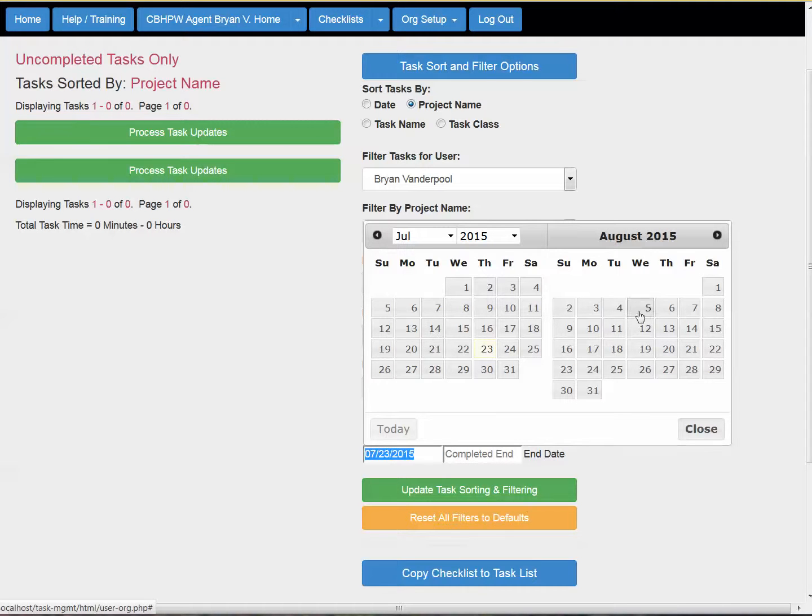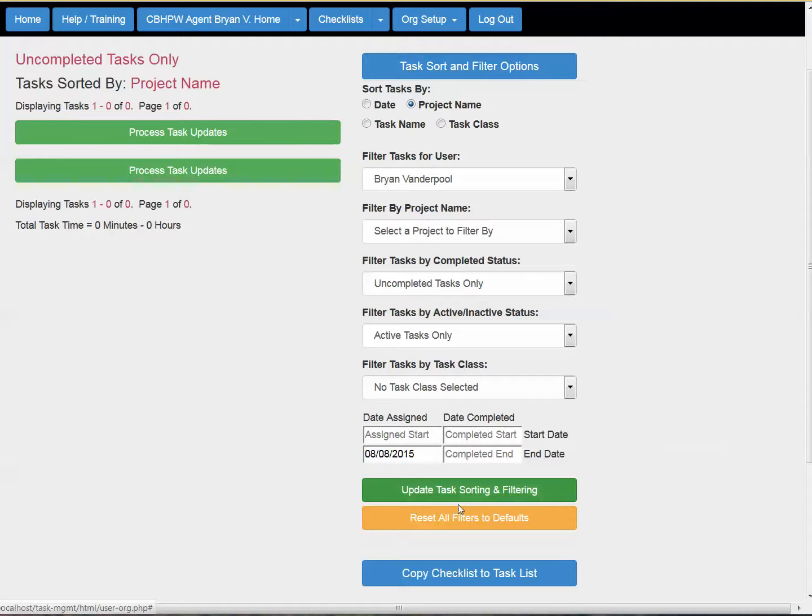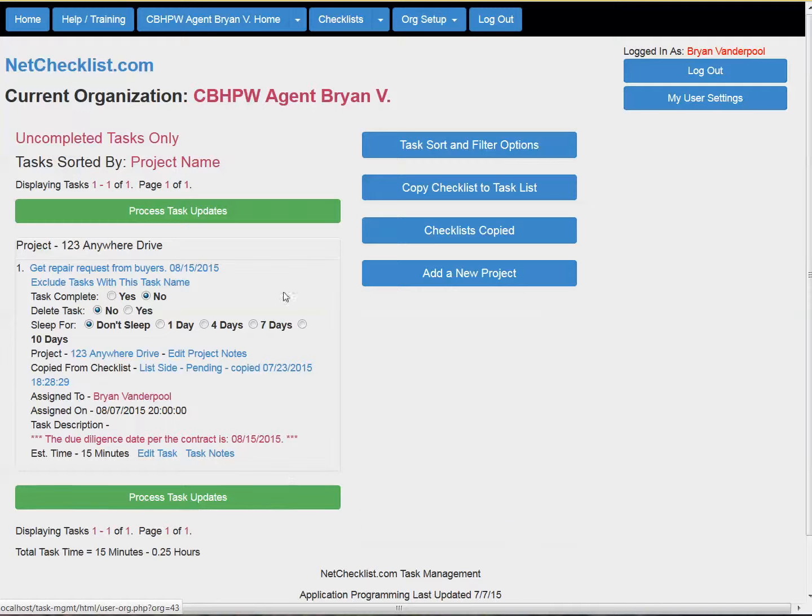So let's say that some time goes by. I don't know if the 8th is going to get us anything or not. Let's look at that. Yep. So assigned on the 7th is this item that says get a repair request from the buyers, and the due diligence date per the contract is on 8/15. So it's just giving you, as a listing agent, a heads up that due diligence is coming up. You need that repair request if there's going to be one, so you'll have time to get quotes on it and you won't forget about that.